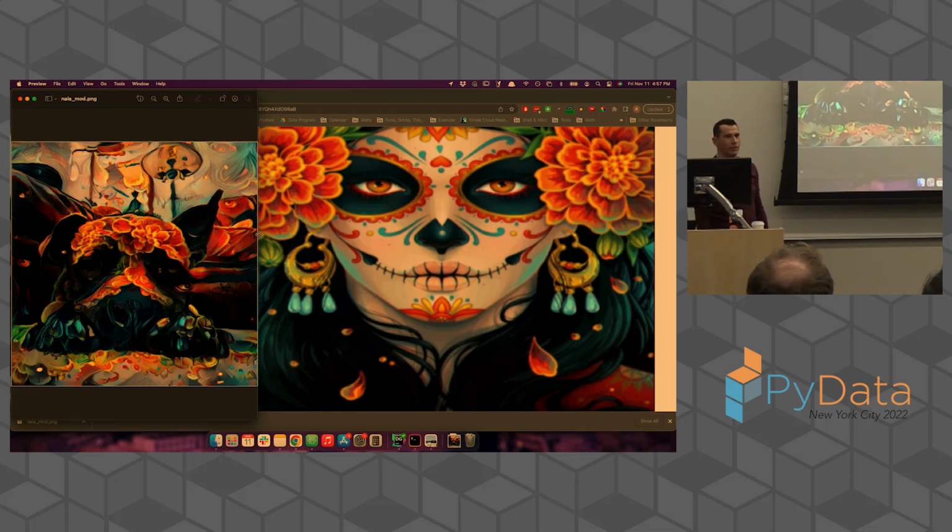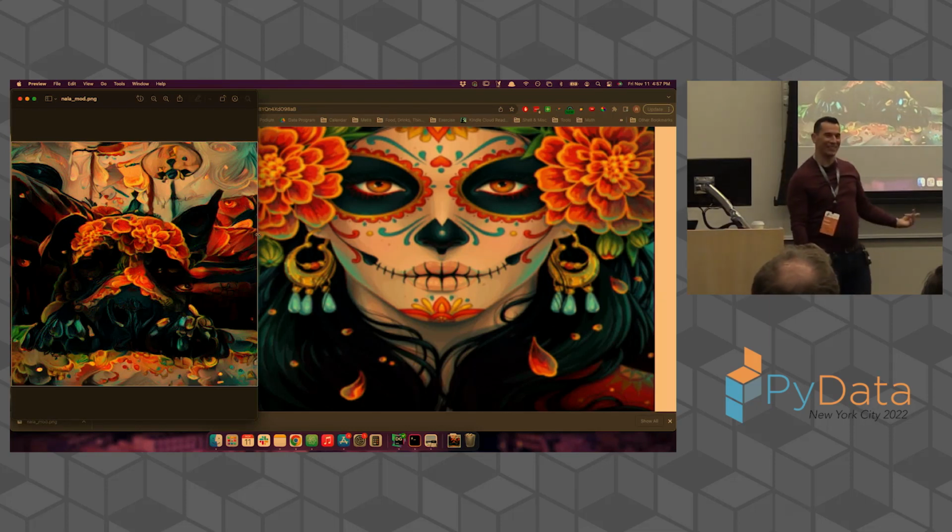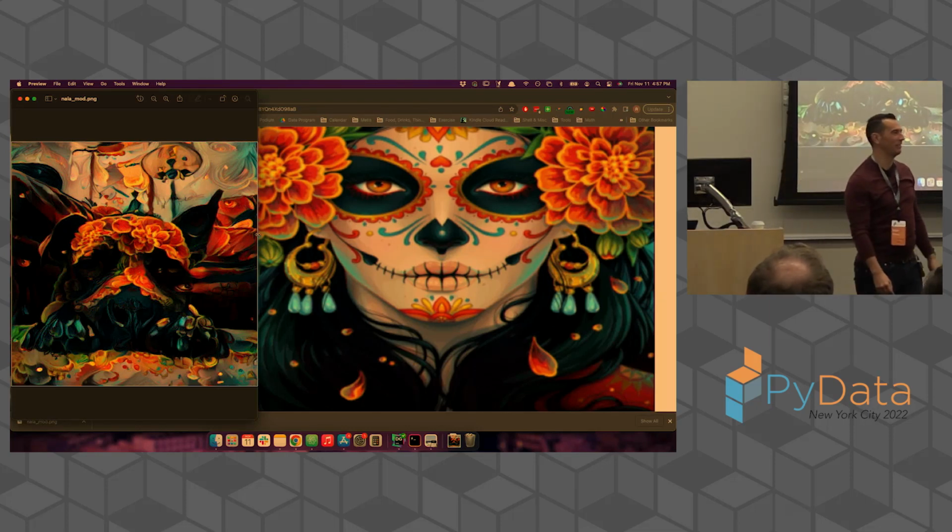So yeah, this is fun. I know that it feels a little obsolete now that Dolly came out. But still kind of cool that you can still do this with PyTorch.